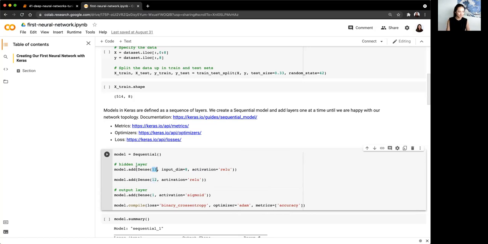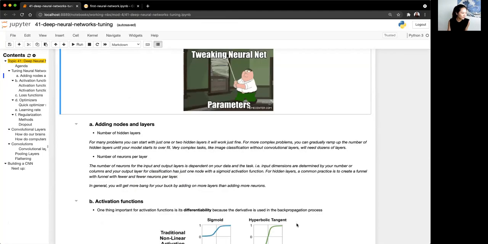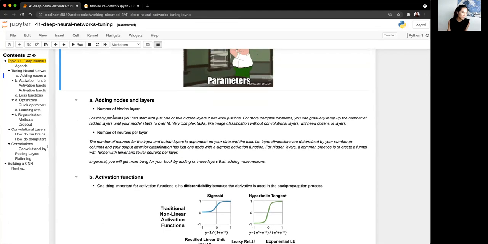Actually, you'll see that it's not just dense layers. We're going to talk about a couple other kinds of layers later for images. But for any of these, the number of perceptrons or nodes that you have is quite arbitrary. Typically in traditional neural network structure, you start with a fairly large number and then start to narrow down. But it's truly arbitrary. For many problems, you can start with just 1 or 2 hidden layers, and it'll work just fine.